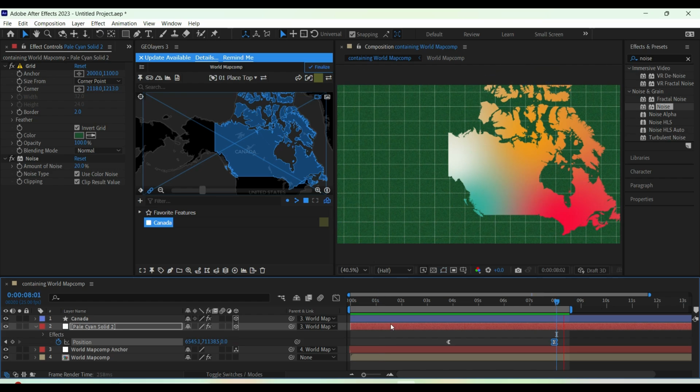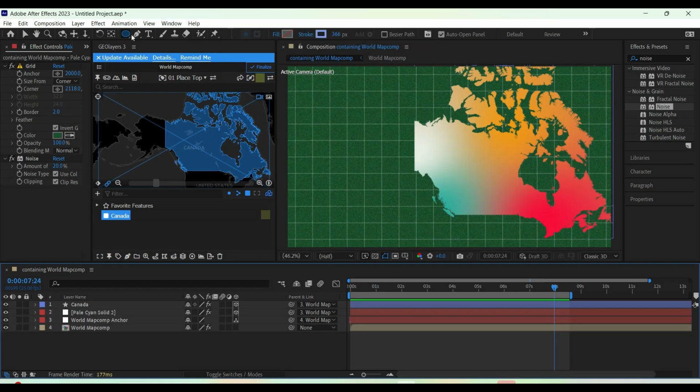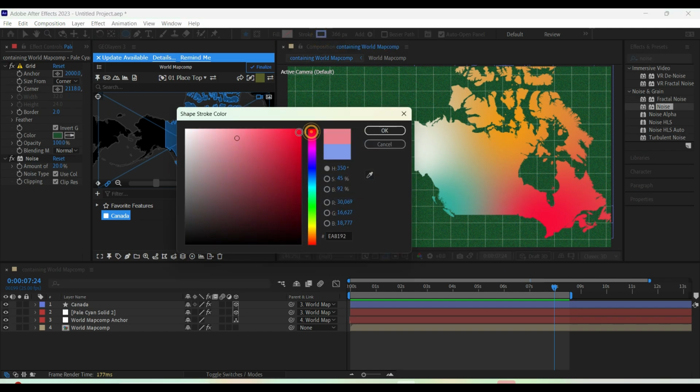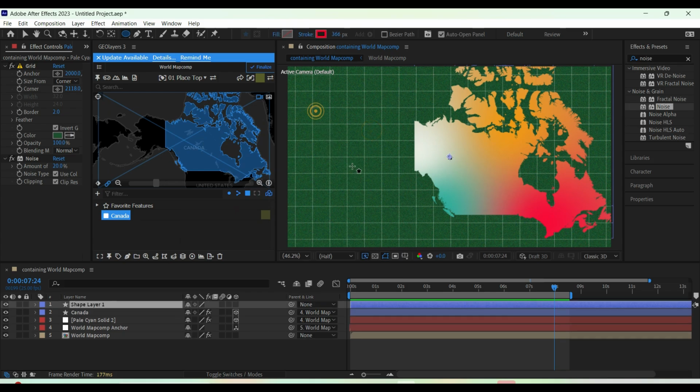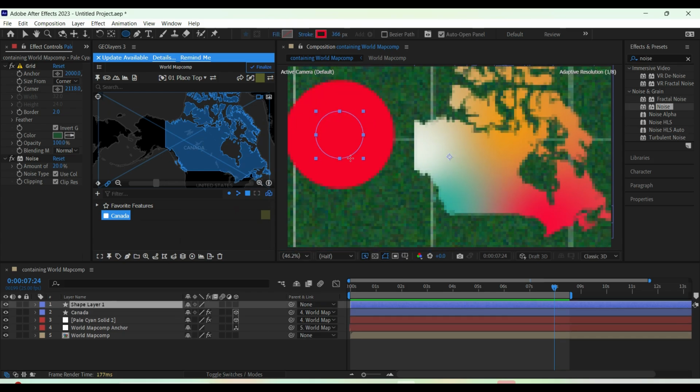It looks great! The next step is to make our pie chart, to show that 75% of Canadians speak English and 25% speak French. I will add a circle. I don't need the fill, but only the stroke, and I will make it red. I will click and hold Shift to make it a perfectly round circle.